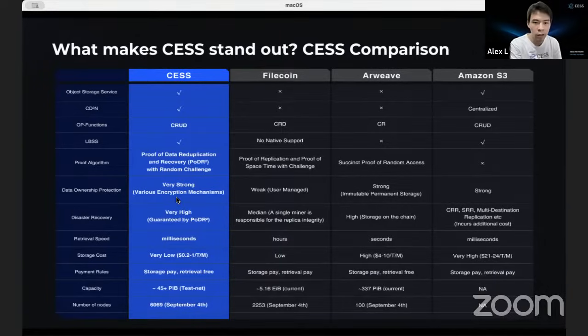And for data ownership protection, CESS provides very strong data ownership protection with various encryption mechanisms. Whereas Filecoin provides weak protection because it is mostly user managed. Users have to manage it themselves. And Arweave also provides strong protection because it provides immutable permanent storage. And Amazon S3, again, is centralized and the data is stored on a centralized server. So it's kind of a strong ownership protection.